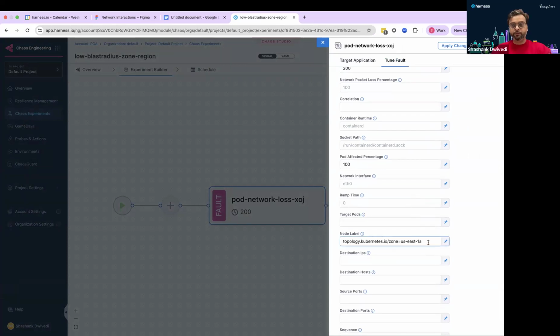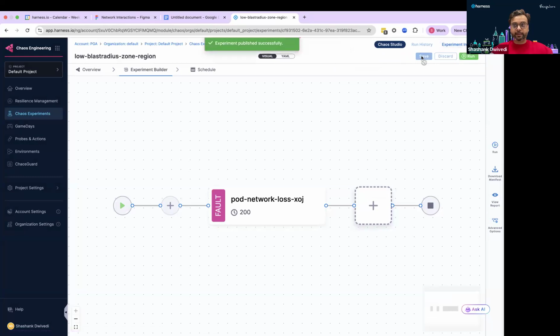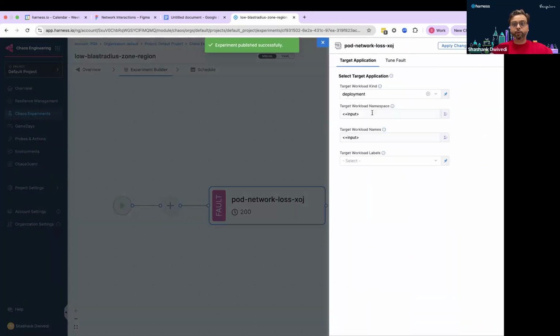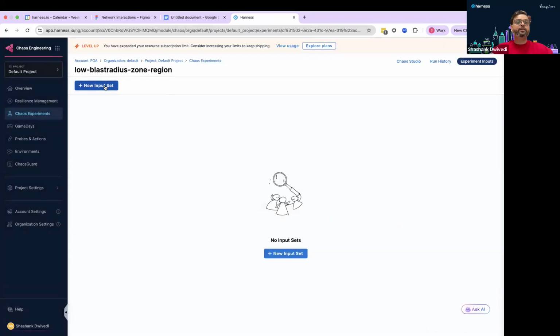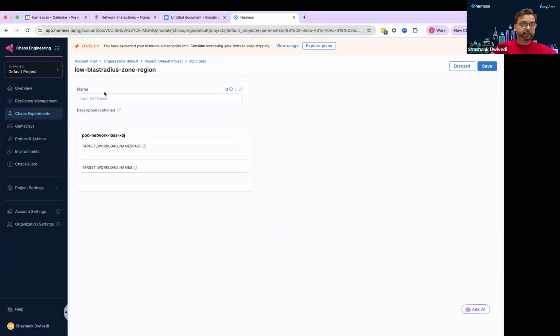Let's say instead of US East 1A, your availability zone was 2A. So at least users have a better understanding of what parameters they need to put, and the rest of the things go the same. As you can see, there are two parameters which are inputs. So you go to your experiment input set and create an input set for each service. Let's say I have an Nginx, and I will create the input set for that so that I do not have to worry.